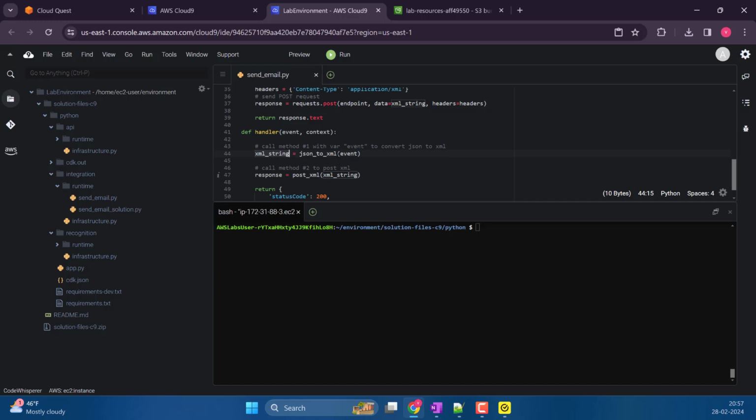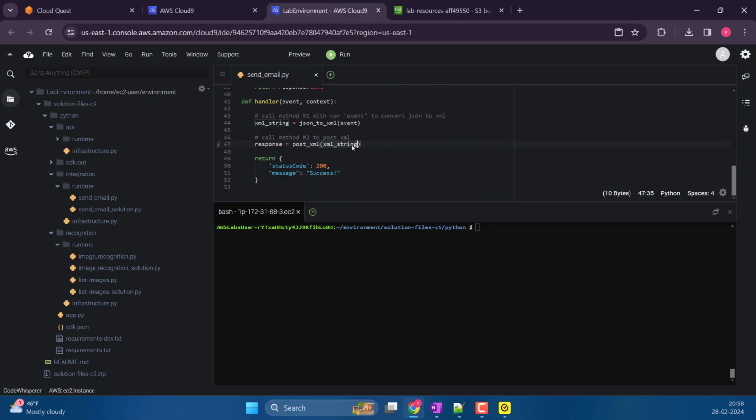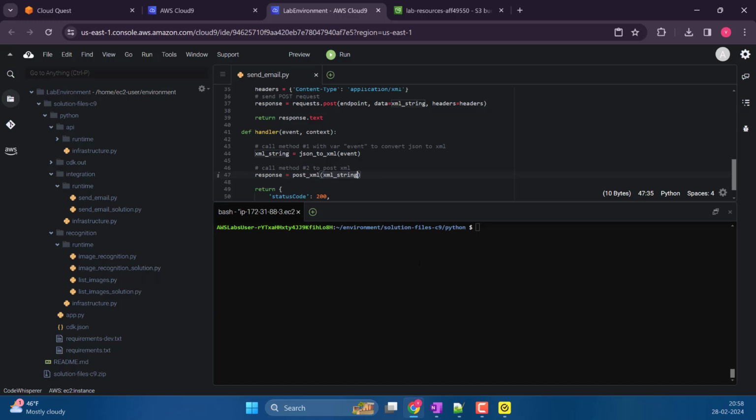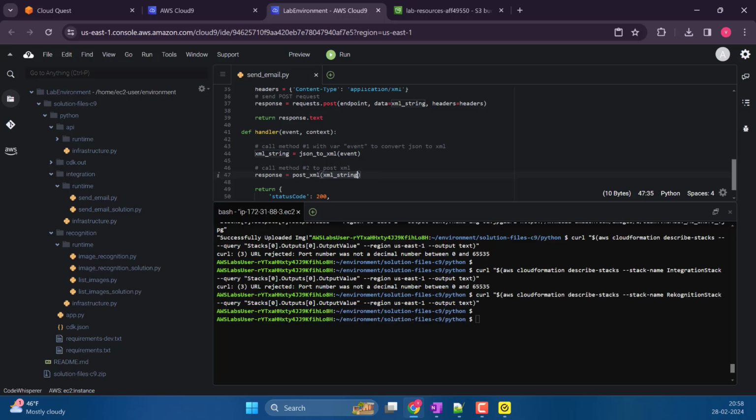Okay, let me go back to our architecture diagram. What is this? This is after whatever the previous lambda was spitting out. Okay, the previous lambda was spitting out. Where is it? Okay, we convert that JSON to XML, and then we post it to this particular one, the XML string. So all we need is that XML string, and we got that XML string. Where is it? Didn't we just get it?